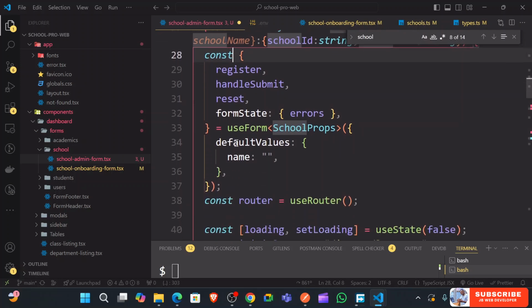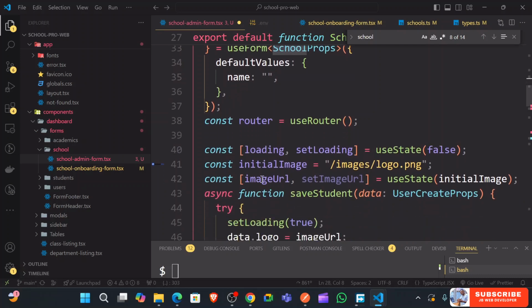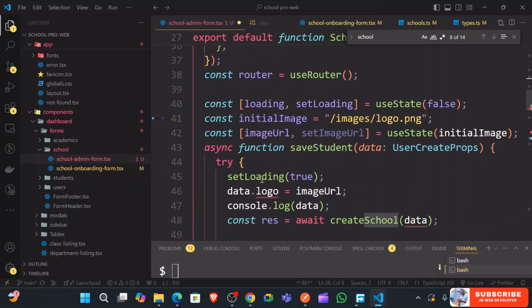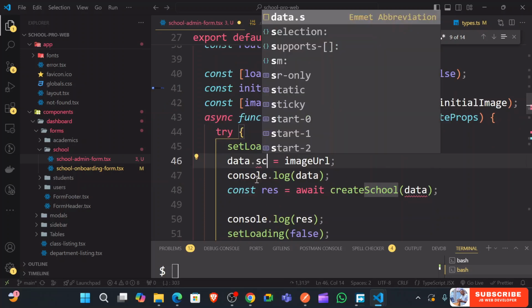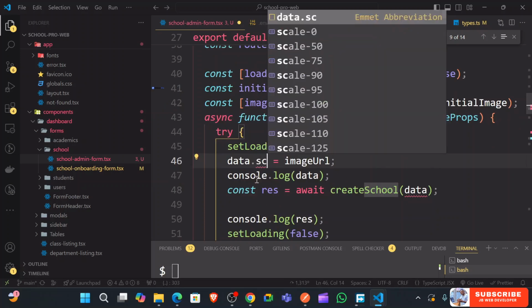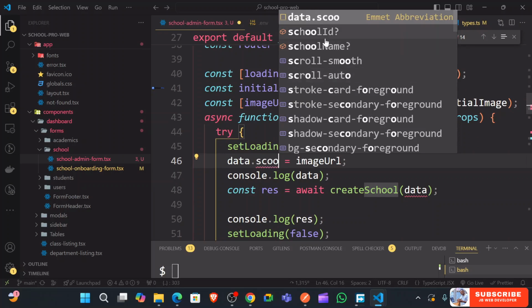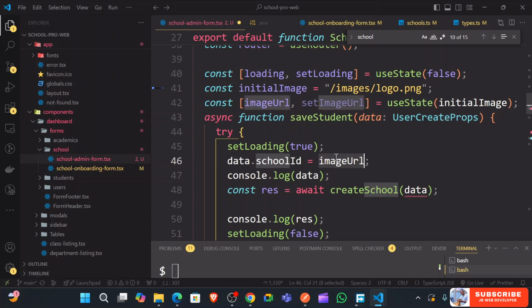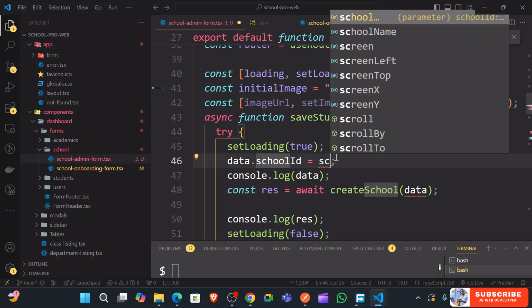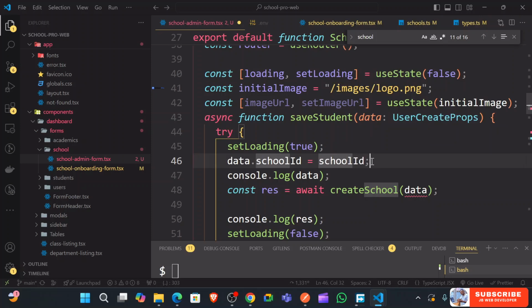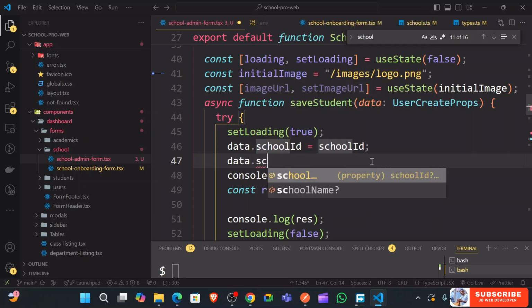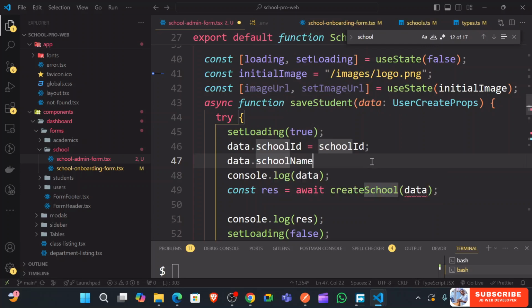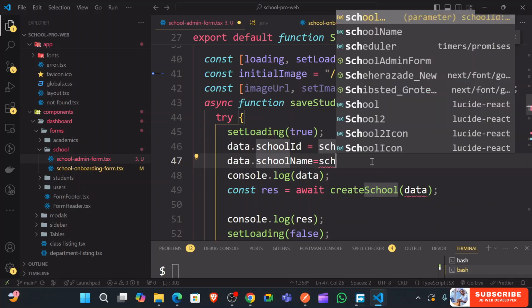Now using these, we can come here and say data.schoolId is equal to schoolId, and then data.schoolName is equal to schoolName.